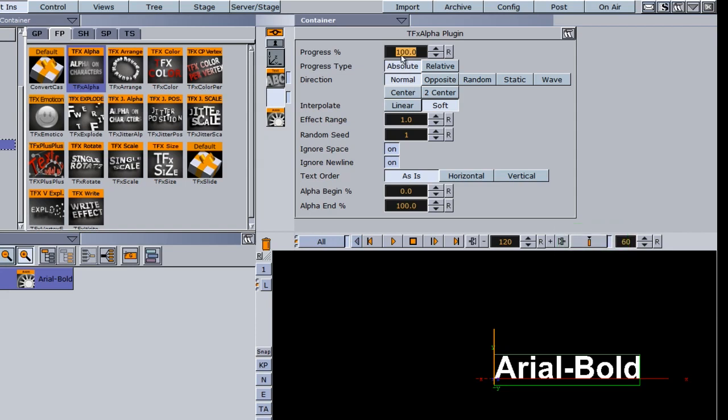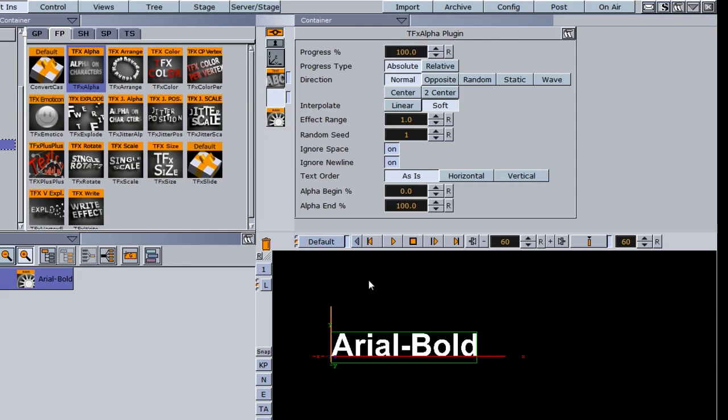You can see when we advance this progress percentage out to 100%, the alpha of the font came on. So when we hit play, it just kind of alphas this font on. Now when we have our keyframe set, then we can pretty much come back in here and play with the different settings to get the effect that we want.